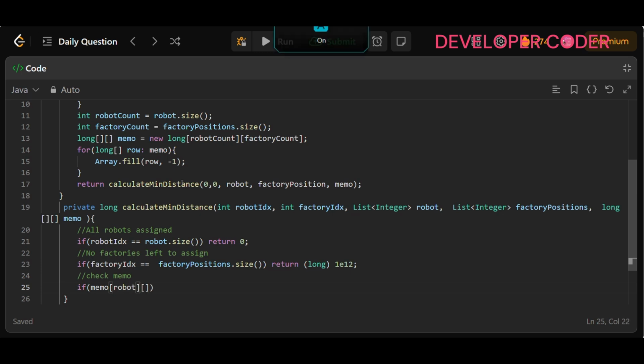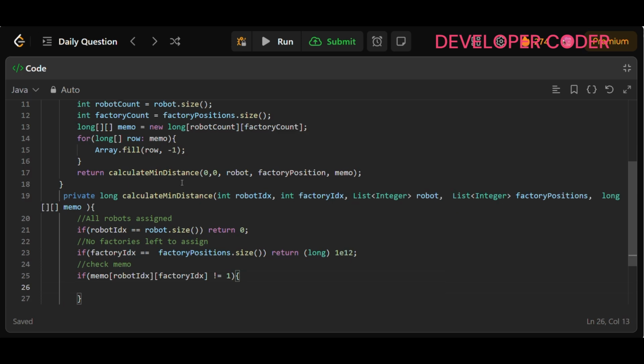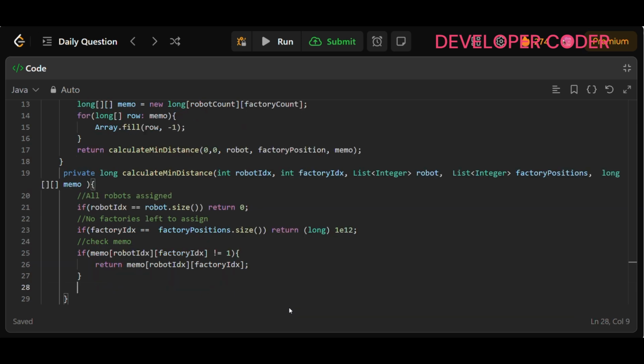One is my robot index, which is going to update every time, and one is my factory index, which is going to update every time. Okay, so if this value is not equal to -1, that simply means that I have calculated this in the past. So inside this I'm just simply going to return this value, memo of robot index and factory index. Okay, this is done. Now let's see what we need to do.